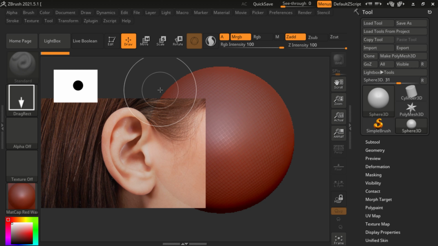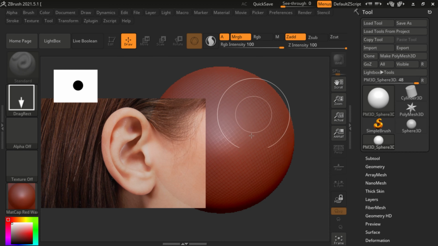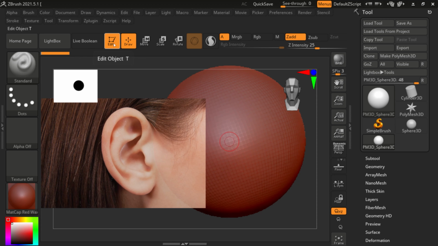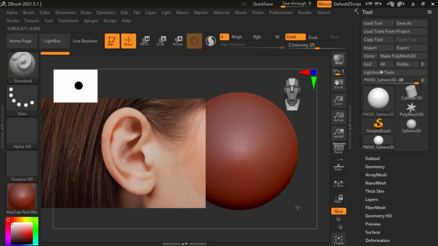I will make one like this. Then you must click Make PolyMesh 3D here to be able to model it. Then I will press Ctrl G and draw it again. Then the Edit here will be activated. Click on the Edit here and clean it up right away. You can now see that free sculpting is possible.